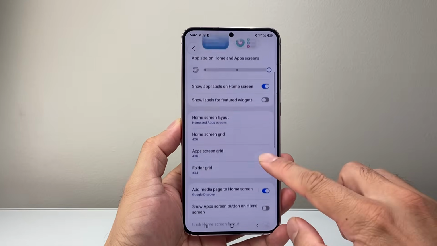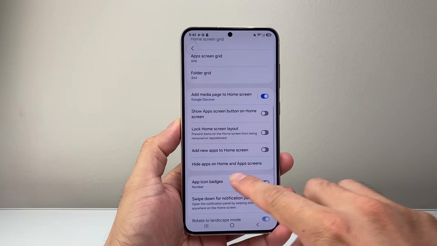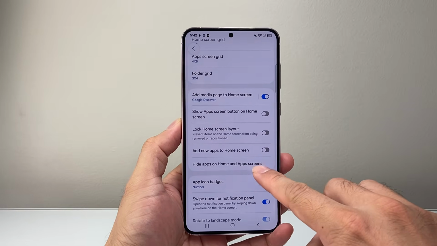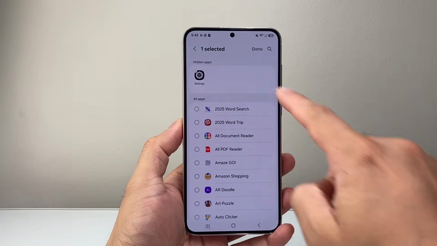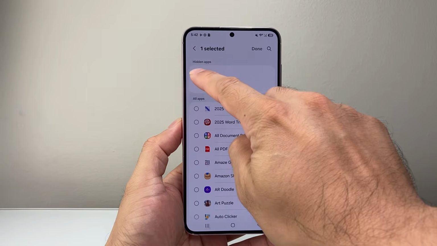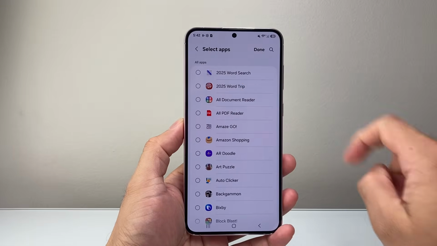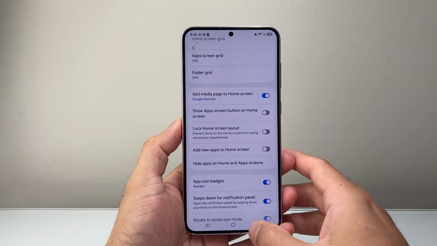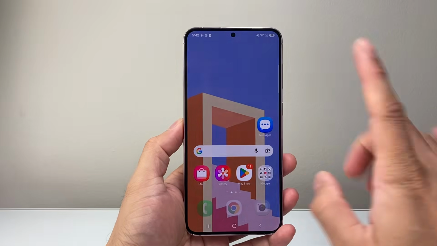And from there on, you're going to look to see if it's a hidden app on your home and app screen. So you're going to tap on that. And if you see hidden apps, the settings, we need to make sure we remove it from that list. So unselect and then done. And now we basically unhid it. So that's going to be step one.